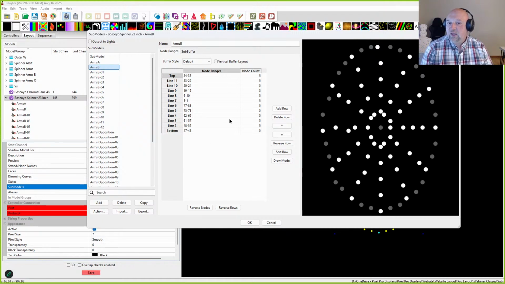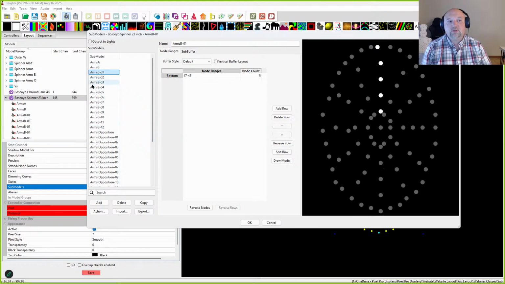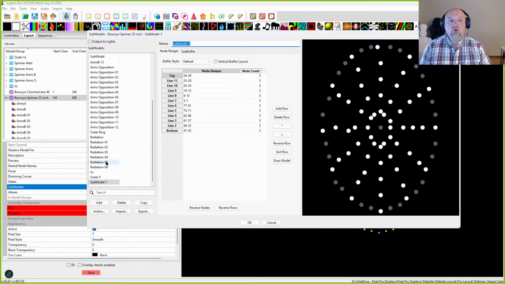If that's how they created the submodels, and yours are individual groups of 1 through 12, then you want to come in here, take yours, right-click, and join. So you can join them. What it does is leave them alone, leaves them up there. It just gives you a new one. This would be arms B combined.